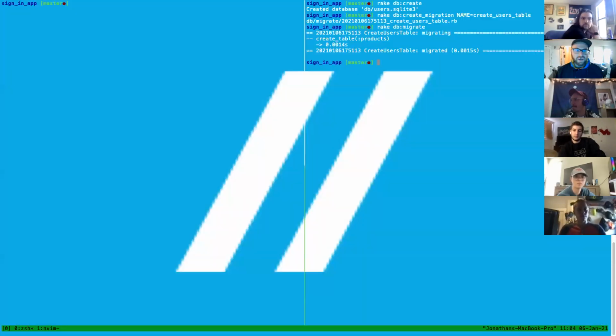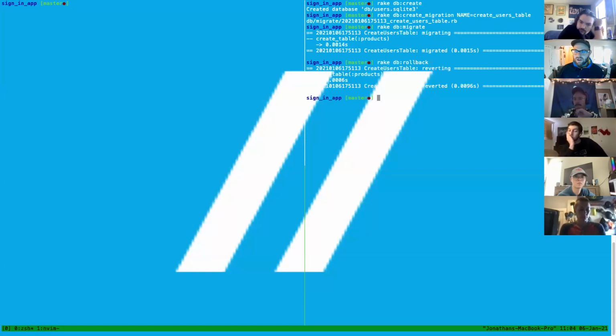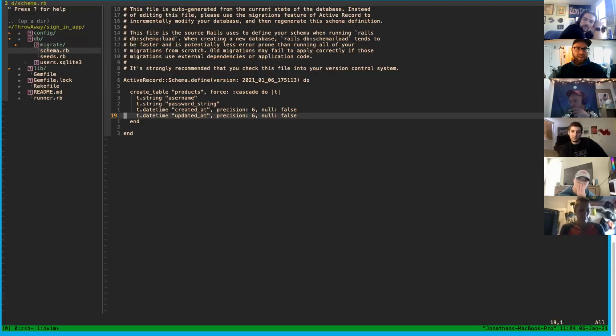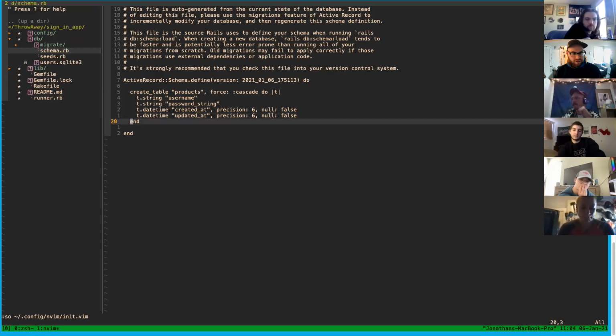So I'm going to go back to here and run rake db rollback, and that should undo the migration that we just did, and it will tell me what it did. So it says create users table reverting. And if I look back here, I should see that my schema, which I need to reload here, how do I reload that? Is it just this? Let's find out. No, that didn't work.